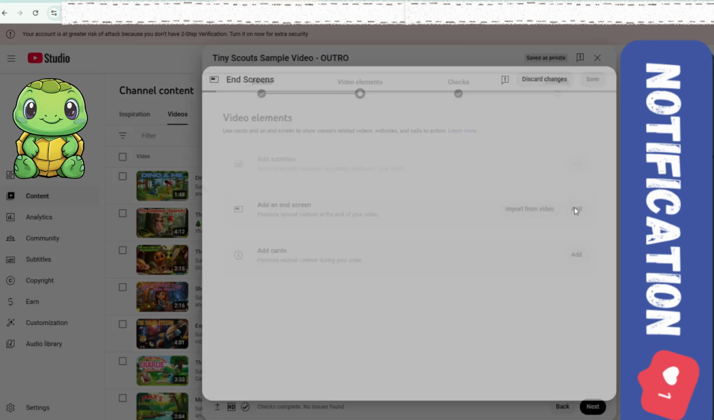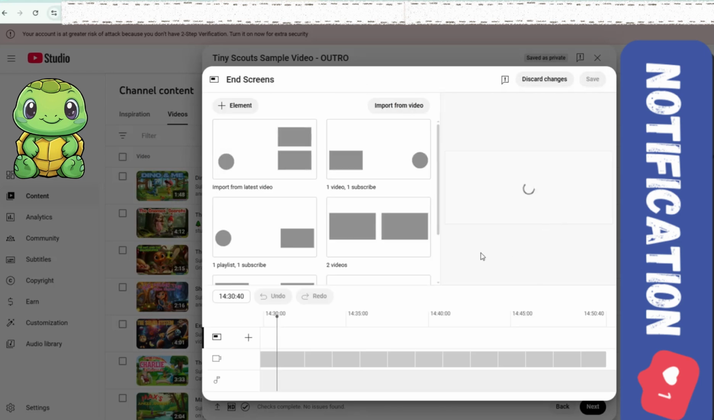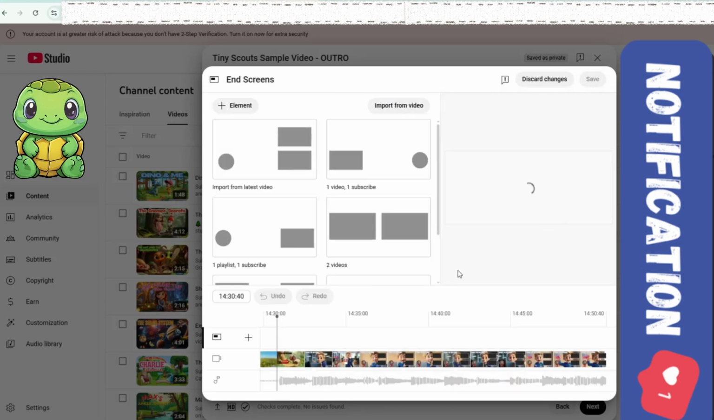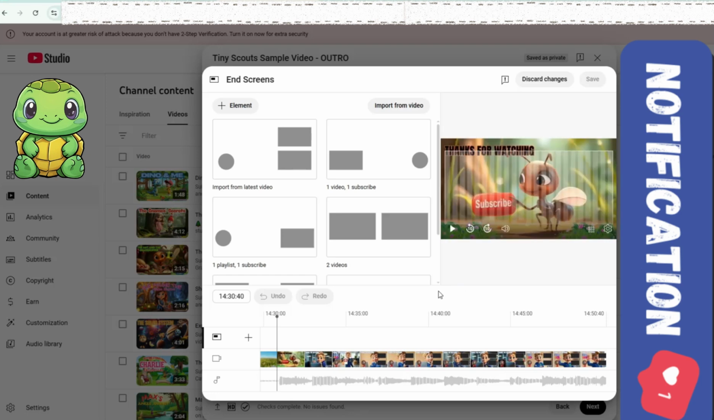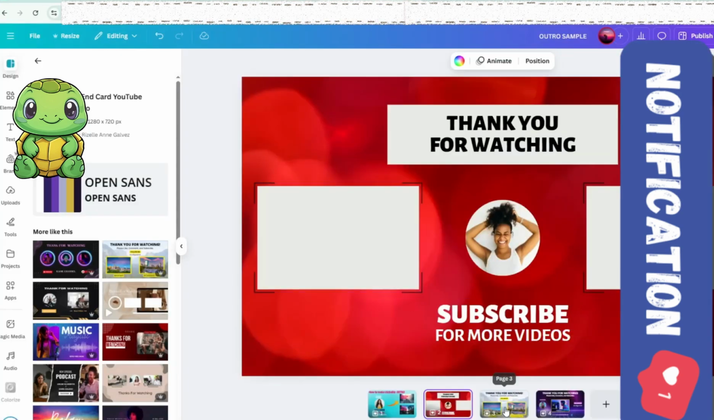Click Add. You'll see several sample end screen layouts. Feel free to choose any pattern that fits your style. If you want to create your own custom outro, I recommend using Canva. It offers a variety of end screen templates that are already sized correctly for YouTube and have been tested to work well.